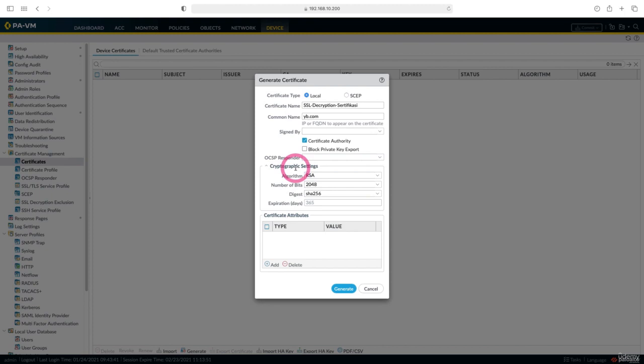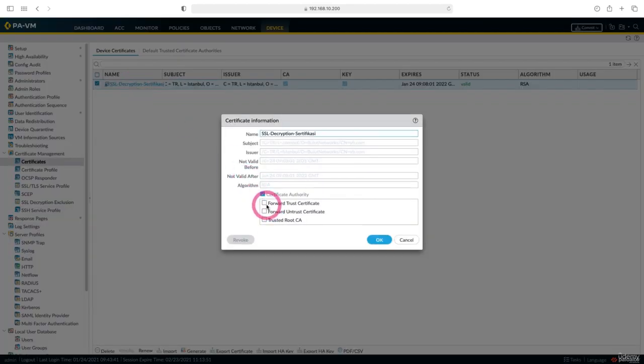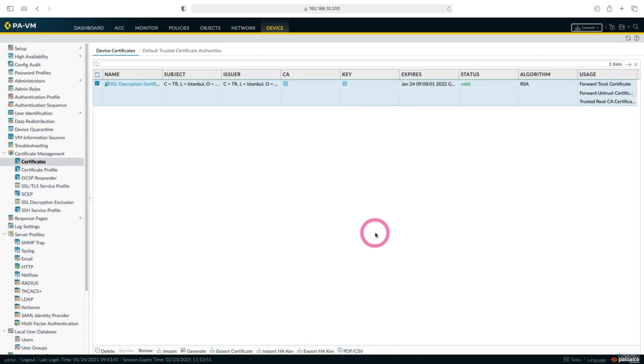Here you can change the crypto settings if you want. Let's add country as an attribute to our certificate from here. Let's add locality. Let our locality be Istanbul. Let's add an organization, and that's Cloud Networks. Now we can generate. Let's click on our certificate and enable the options here. Now we have created our certificate.